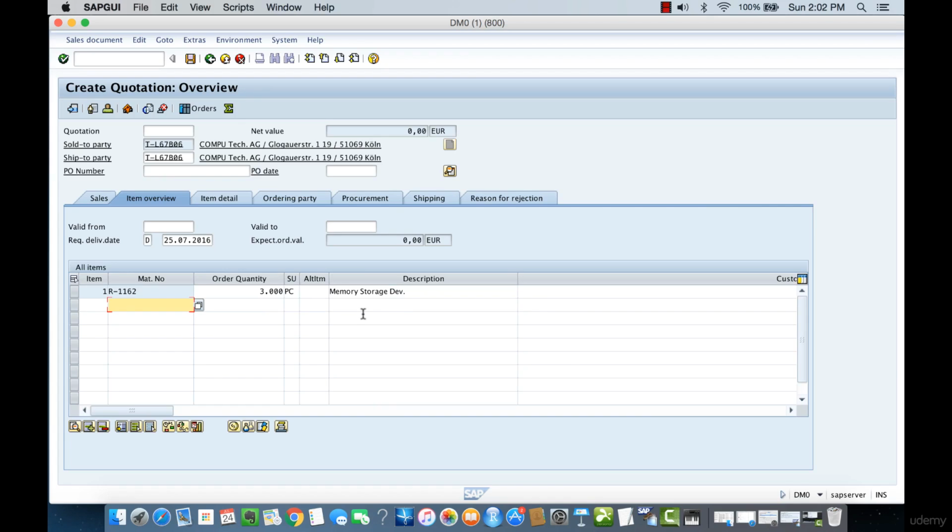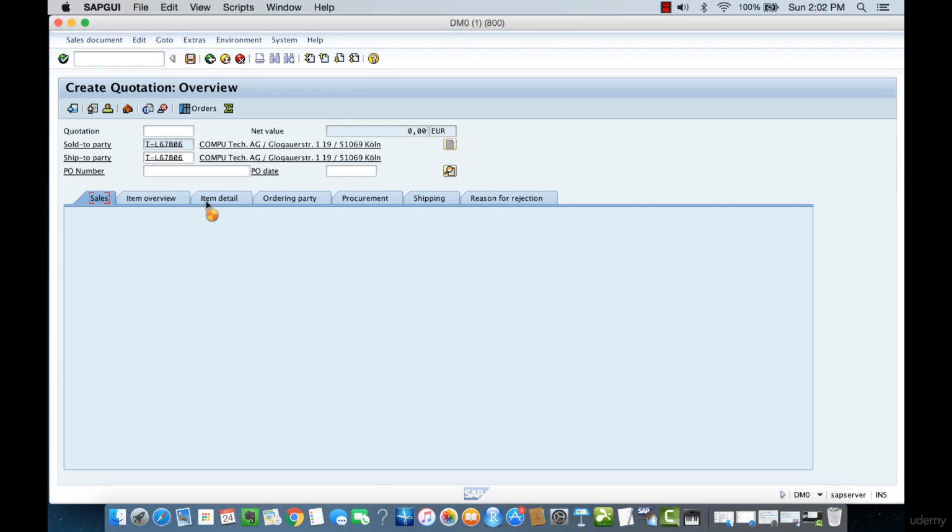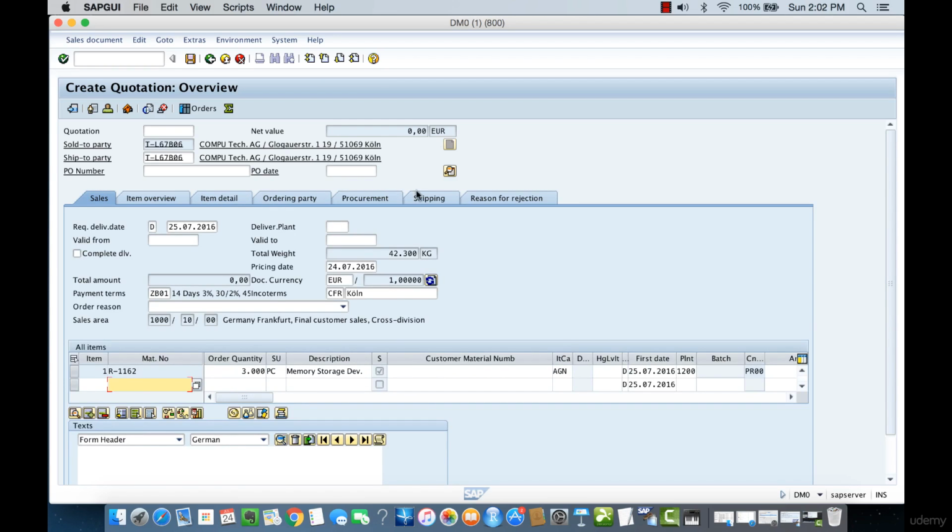So what's in this quotation? You can see that the net value of this quotation is €0 right now, and we have not specified any quantity in our invoice, so nothing is copied over in terms of the price of our products. So if you look at these tabs, you can recognize these tabs as being the same tabs as the ones that we had open inside our invoice. And this is actually a complete copy over from our invoice to our quotation.